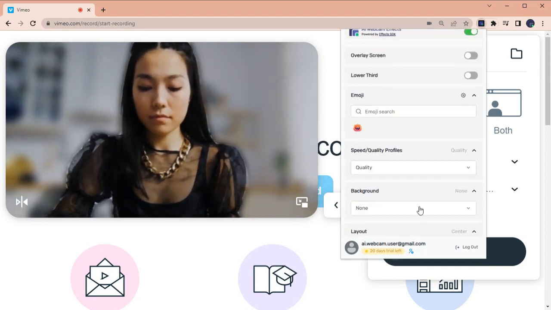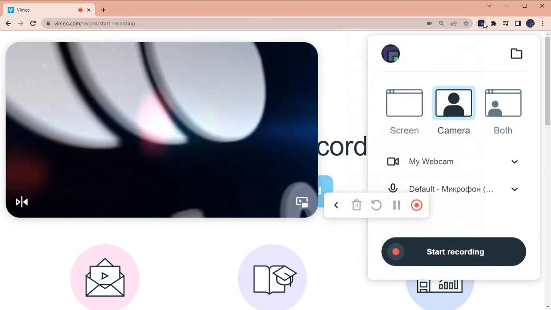And if you want to hide your video for some time, you can use the overlay screen feature.